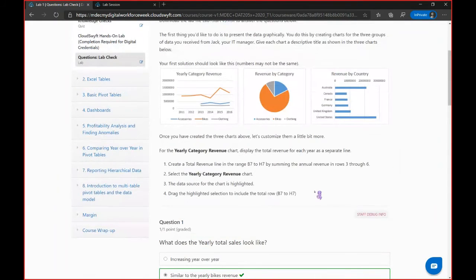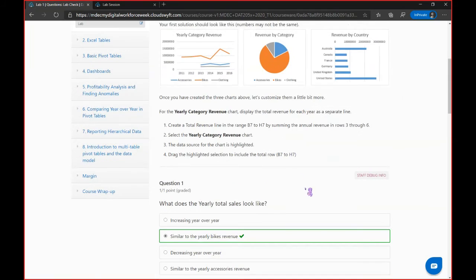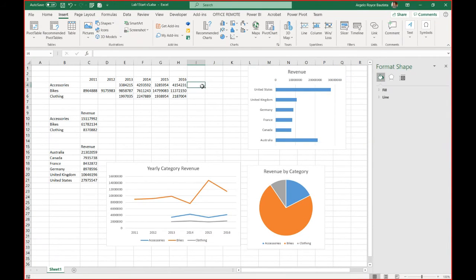Okay. We still need to proceed with this one. So for the yearly category revenue, display the total revenue for each year as a separate line. So in this one, you are given a step-by-step instruction. So create a total revenue line in B7 to BH by summing the actual revenue. So how do we do that? You can manually compute it, or you can use Excel formula.